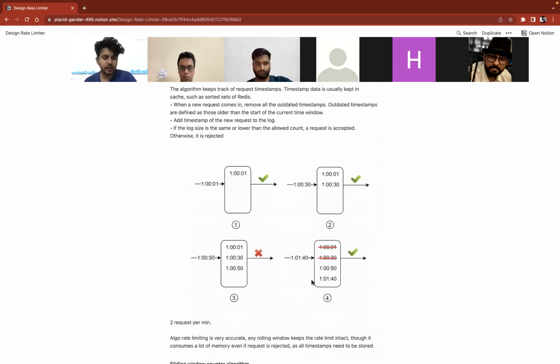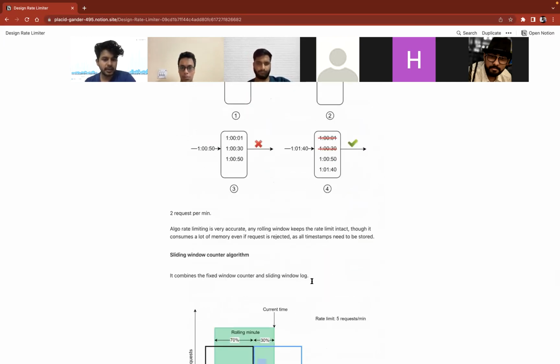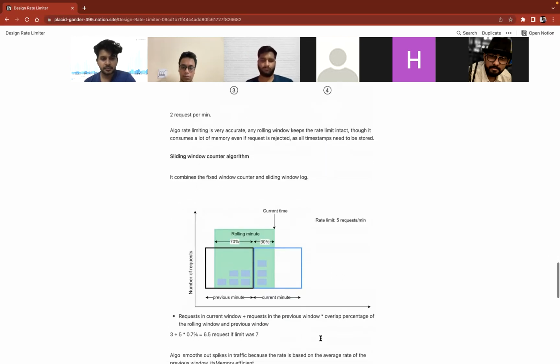Sliding window is one of the most fail-proof ones. That's why it is used very much. Its downside is that you need to store all the timestamps, even though the request was rejected. There is a memory cost, so there is an extra cost attached to it. It is not memory efficient.